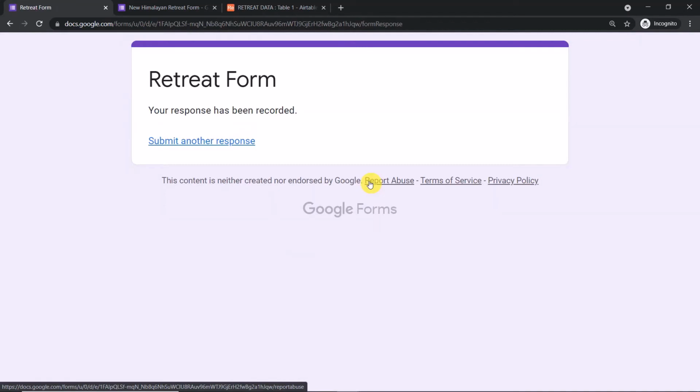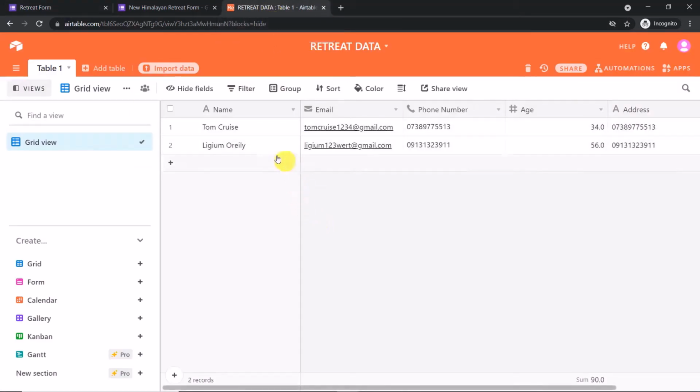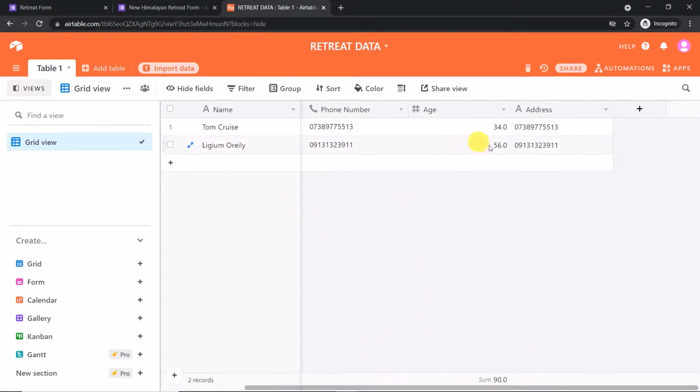Now the idea is that Lijam O'Reilly's data will be added in a table in Airtable. So let's have a look. Yes, we do have the details of Lijam O'Reilly. We have the name, that is Lijam O'Reilly. Then we have the email, then we have the phone number, then we have the age, that is 56, and this is basically the address.